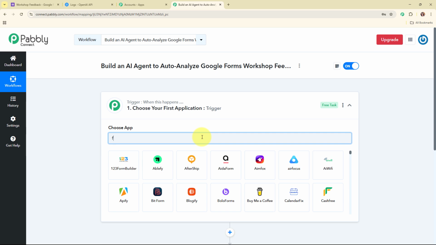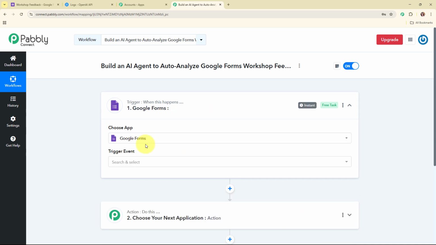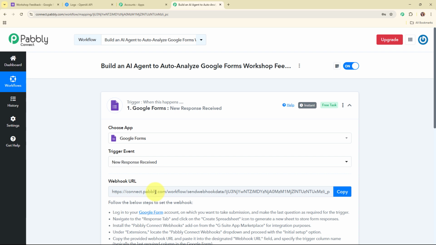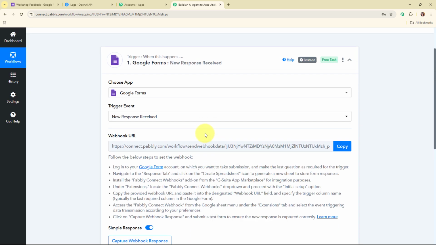So here I'm going to select my trigger application as Google Forms, as I'm receiving new form submissions through Google Forms. Google Forms is a free tool that lets you create online surveys and forms quickly and easily. In my Google Forms trigger step, I'm going to select my trigger event as new response received, so that when I receive a new response to my Google Form, Pabbly Connect is automatically going to capture the response, or you can say this entire workflow is automatically going to get triggered.